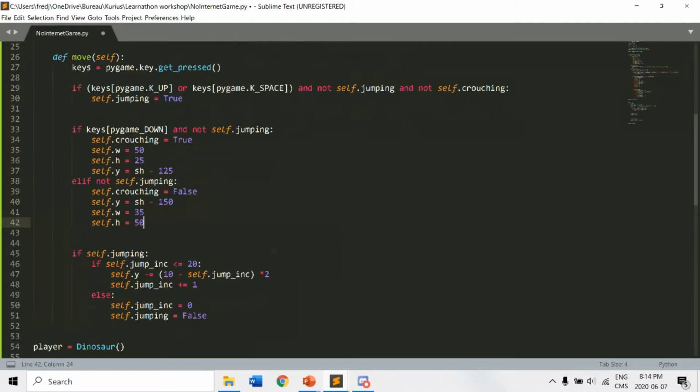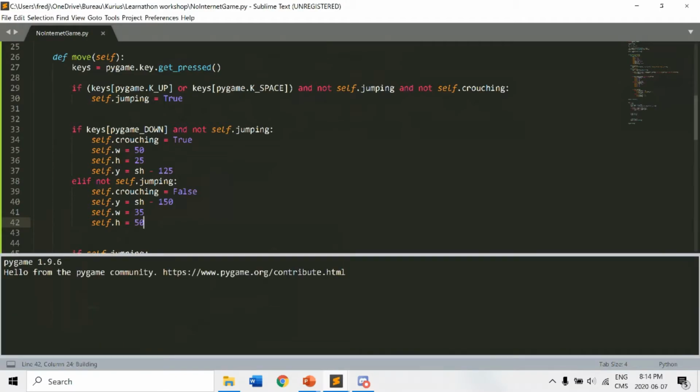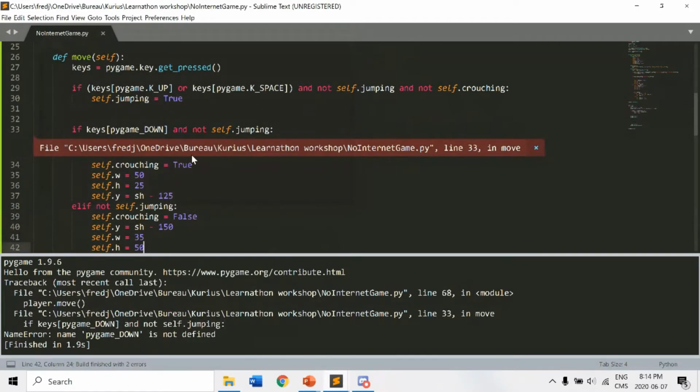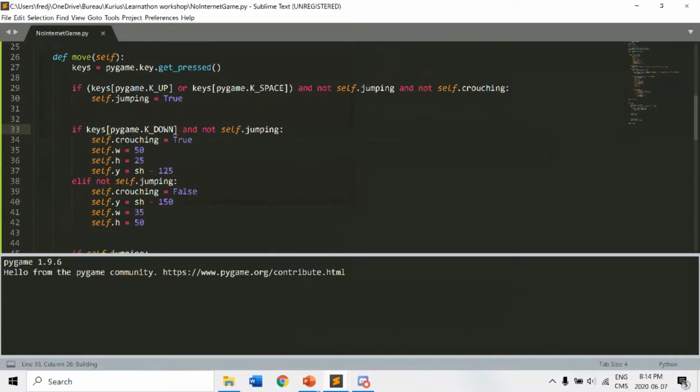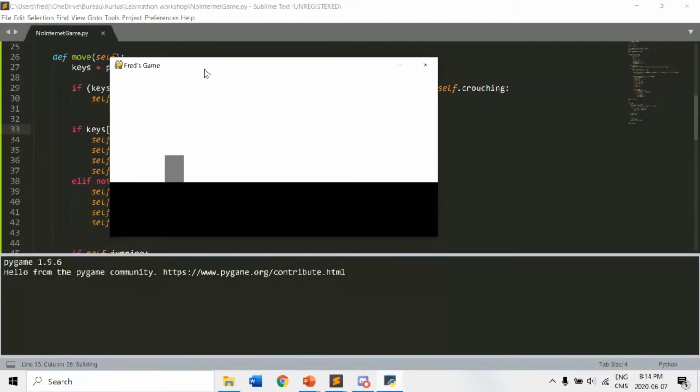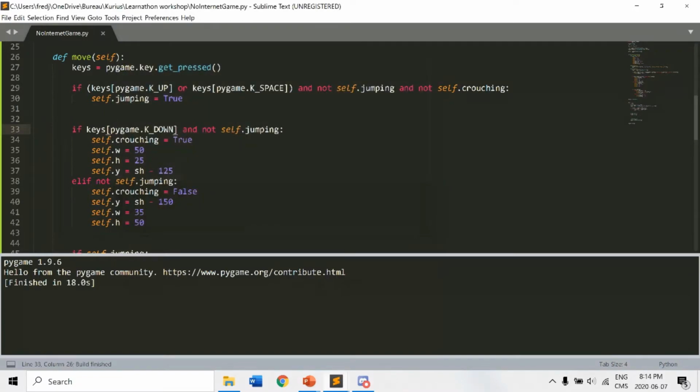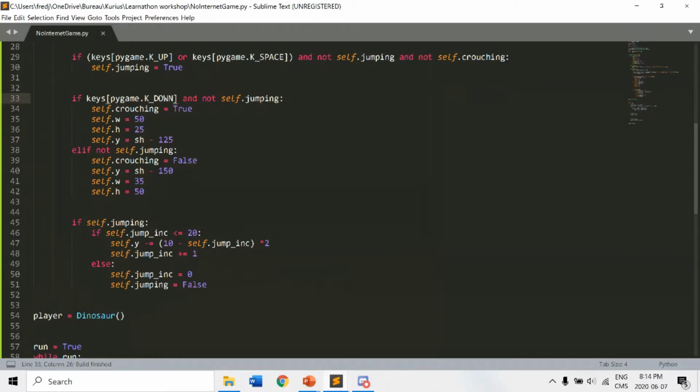Don't hesitate to ask if you have any questions, but I think if we run this now, oh, there's an error. Whoops, pygame.K_DOWN, my bad, and there you go. So now we can jump and we can crouch. And it does look weird with the rectangle, but with the image, it'll look fine. So we can see that I'm crouching, I can't jump while I'm crouching, but if I stop crouching, I can jump. So it's working great. So we've actually pretty much finished the dinosaur.